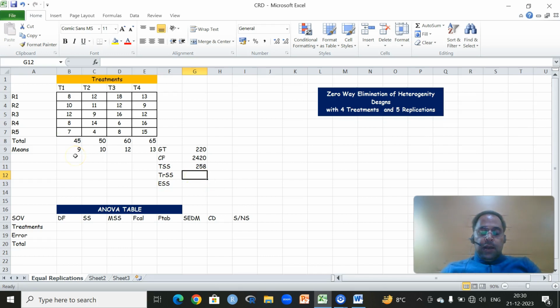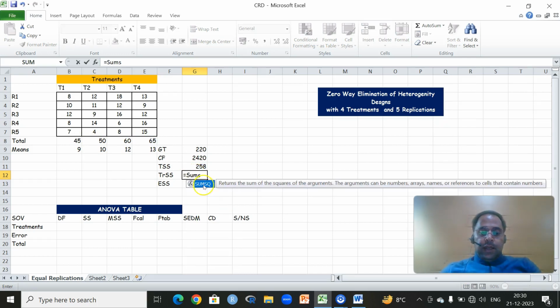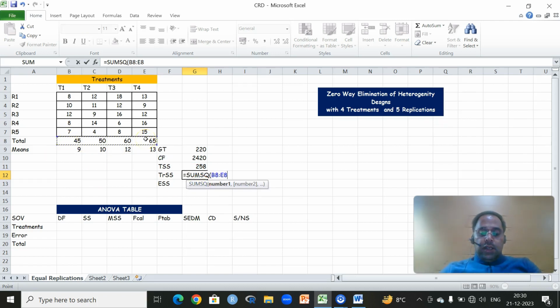Then the treatment sum of squares. We need to get the square of the total of each treatment. For that we have 45 square plus 50 square plus 60 and 65 squares. For that we'll simply be using this sum function, then we'll highlight all these. Then we have to divide this whole value by the number of replications, that is 5 in this case. But the next important thing is that this whole value is to be deducted with the correction factor. So we have the treatment sum of squares.